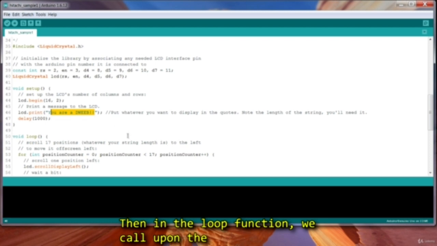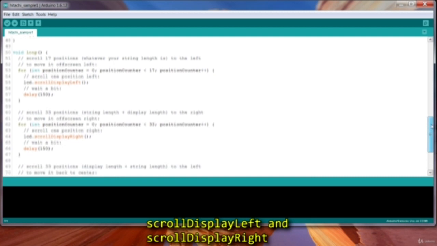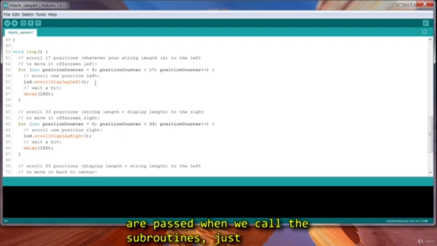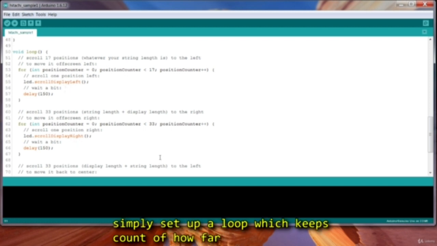Then in the loop function, we call upon the scroll display left and scroll display right subroutines within the LCD library. No arguments are passed when we call these subroutines. Just every time we call the subroutine, it moves all the text on the screen one space left or right. So I simply set up a loop which keeps count of how far left or right we want to scroll.